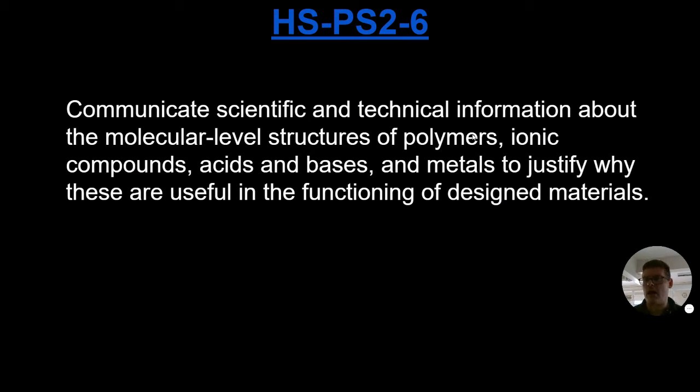Here's a standard we're going to look at, though. It says to communicate scientific and technical information about the molecular level structures of polymers, ionic compounds, acids and bases, and metals, to justify why these are useful in the functioning of design materials. Chemistry's everywhere, you guys. It's in everything. It's from your shoes to your cell phones to the food you eat. And the different chemicals that are there, they all have different components and structures and functions that allow them to do different things in our lives.